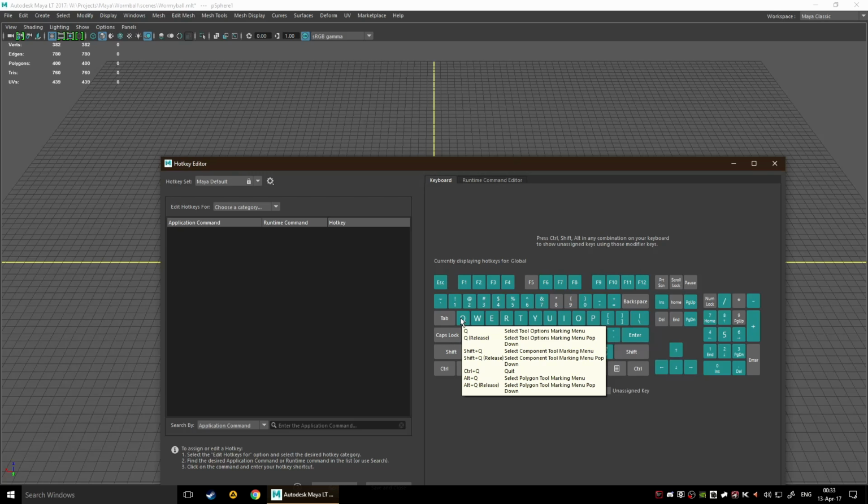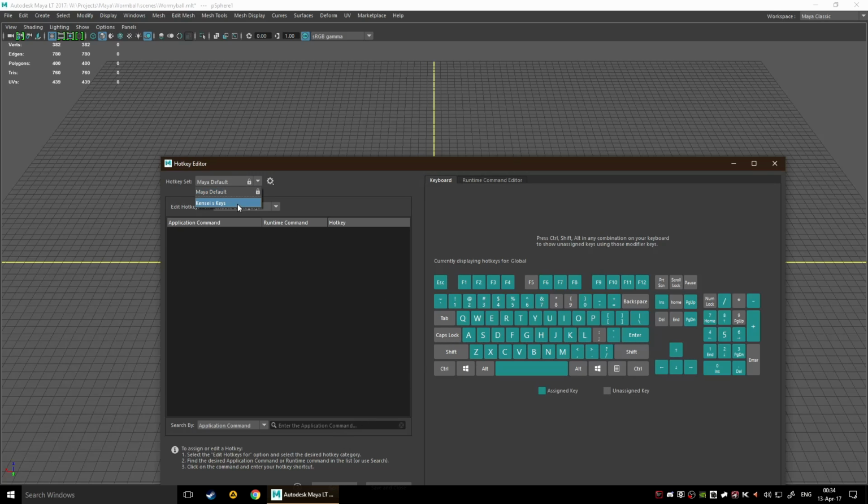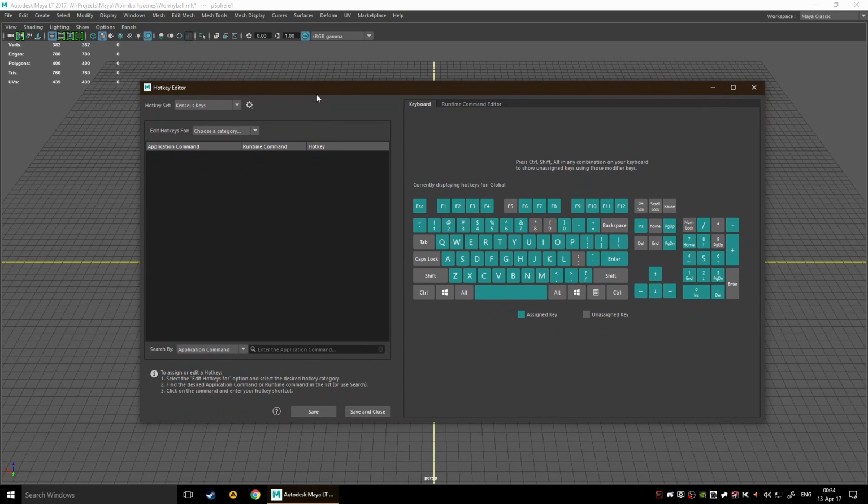And apparently the guys at Autodesk decided that people quit very often, so we should probably just go ahead and assign Control Q to quit just for the sake of having a hotkey assigned to it. Now, I think this is completely ridiculous and kind of pointless. So what I did on my personal set keys, I actually reversed that.